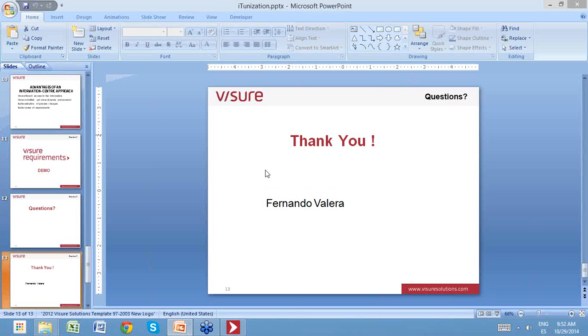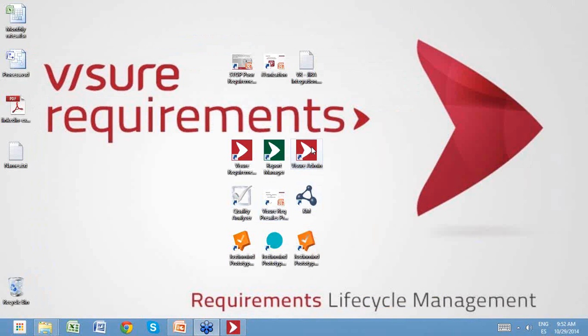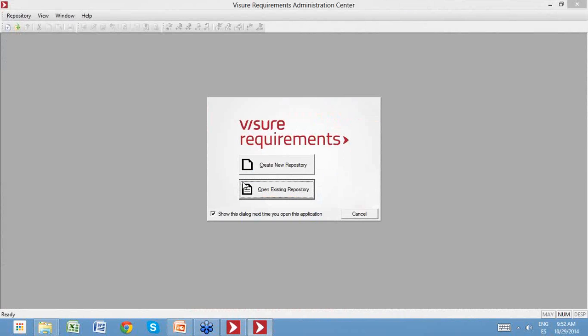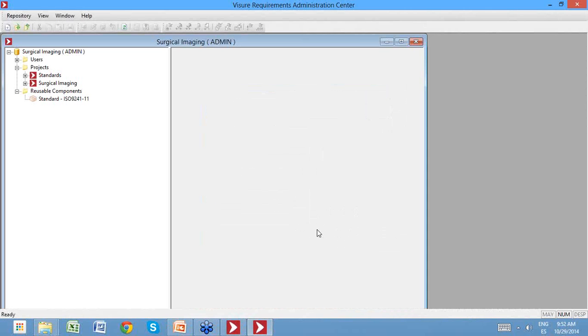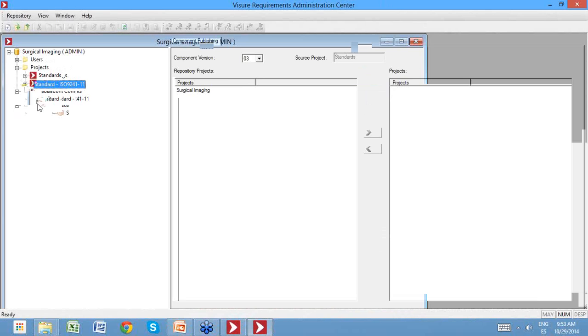Here we have a question on reusability. How does reusability work? Okay, so let me just open very quickly the administration center. I'll try to be very quick with this one. So the administration center is the module in charge of the administration capabilities. So creating projects, creating users, and creating reusable components.